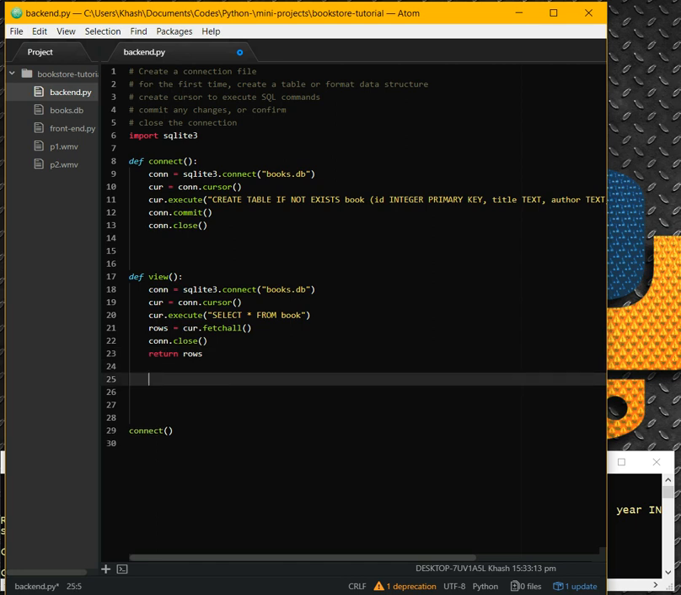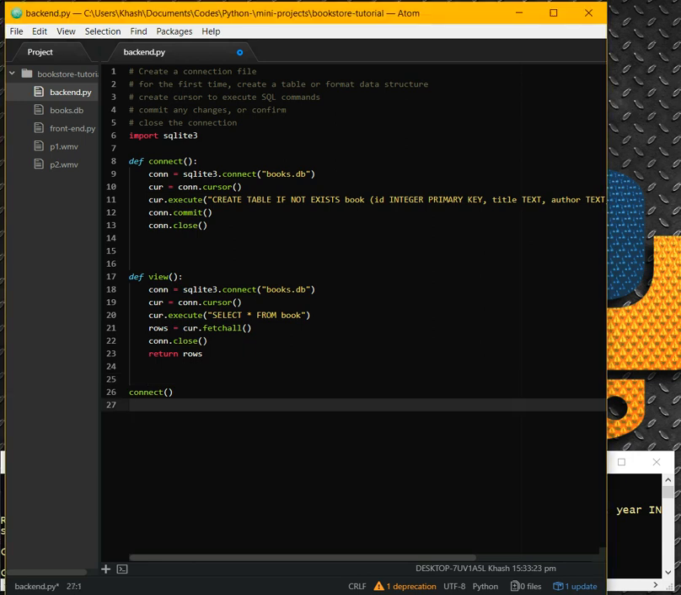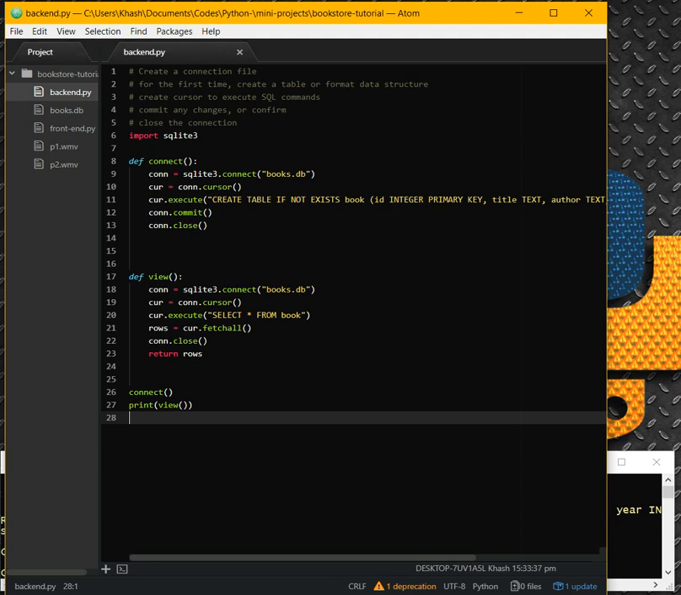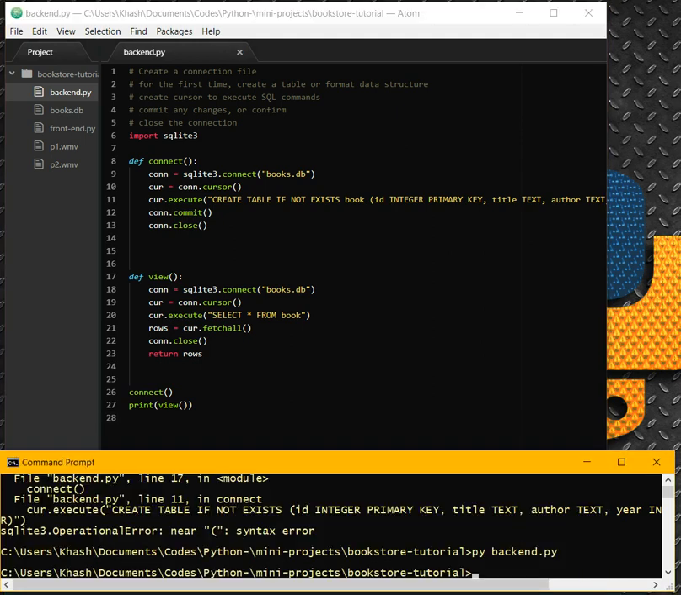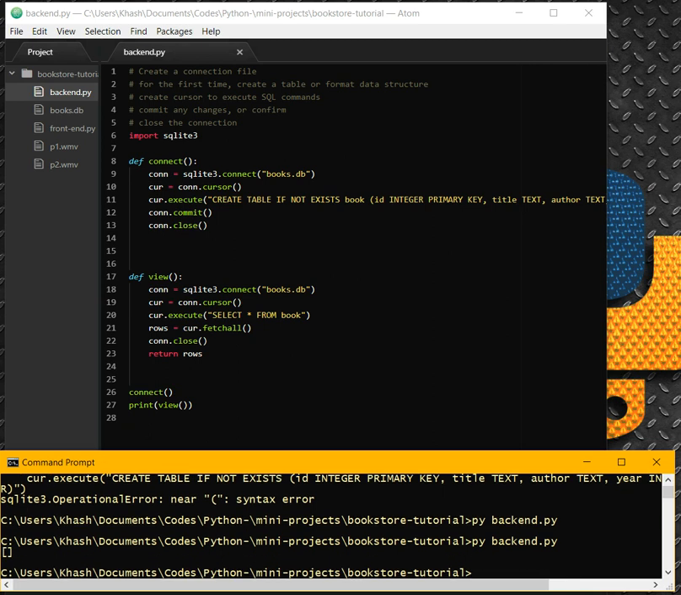Okay, and here we can just use print view. Print view, yeah, this way. So let's call it one more time. It's empty, as you see here. It means we have nothing inserted in our database.